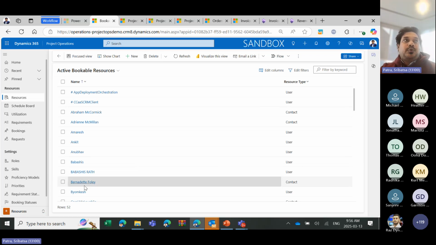So in order to support the project delivery, the resource management group can use the resource app to manage, maintain and staff the resources based on project requirements, right? So this is a brief introduction to project operation capability. We discussed the typical challenges that any professional organization faces. We also saw how project operation is addressing those challenges and how Dynamics 365 project operation fits into the bigger picture of the Dynamics 365 platform, right? So that's what I have for today. Over to you, Raj.